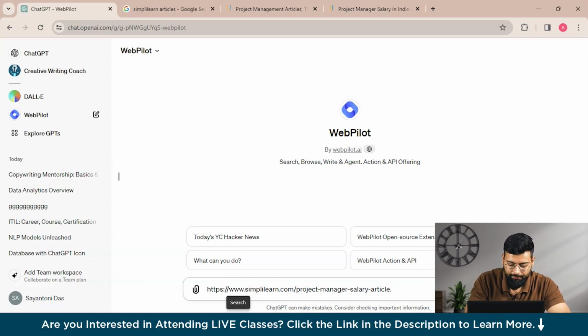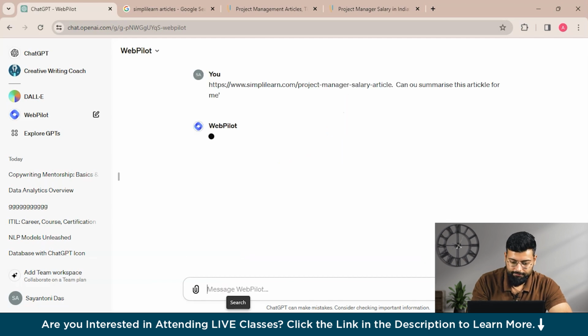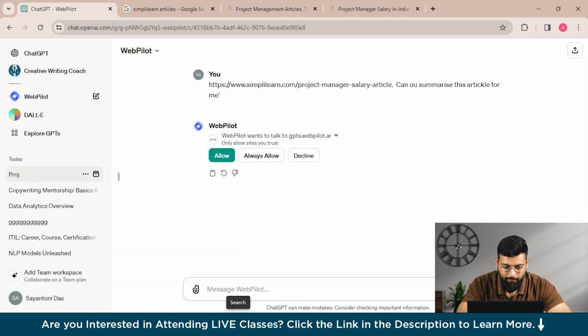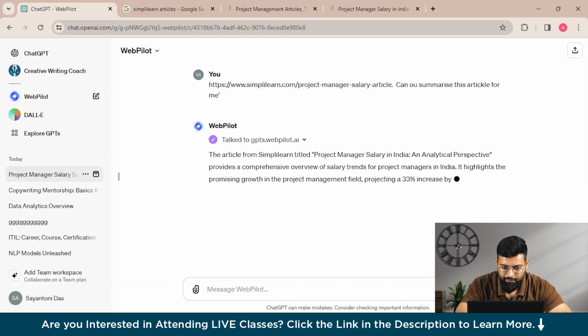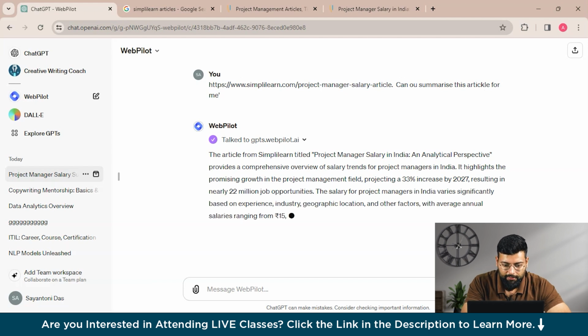and now we'll ask ChatGPT, can you summarize this article for me? You could see that WebPilot has started and it's asking for the permissions. You could allow it for once or you could allow it anytime. So you could see that it is generating the summarized response for you.